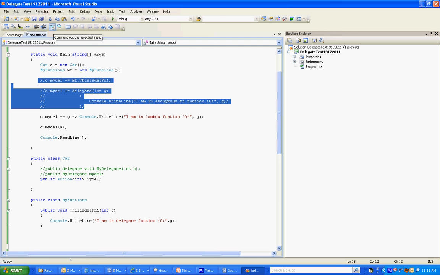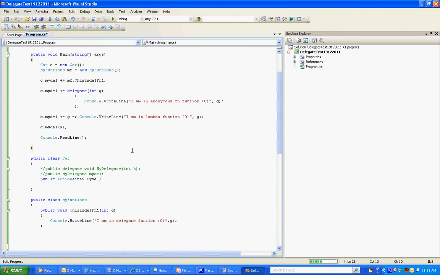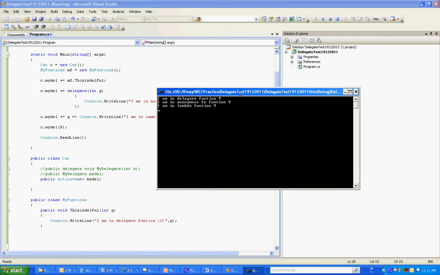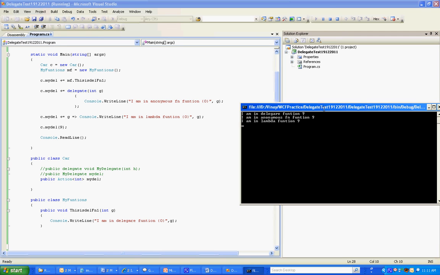So quickly, what you have learned is the delegate, anonymous functions, lambda, and this special keyword action. Watch this video again and again. There is nothing more than that.